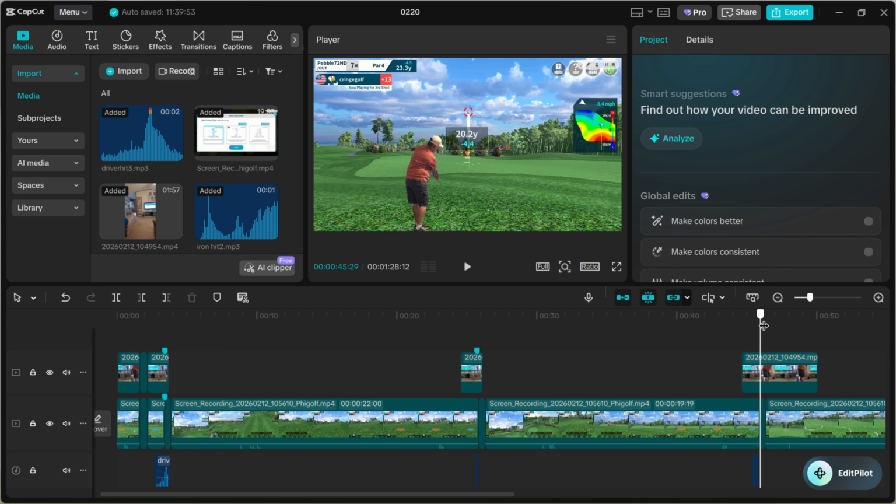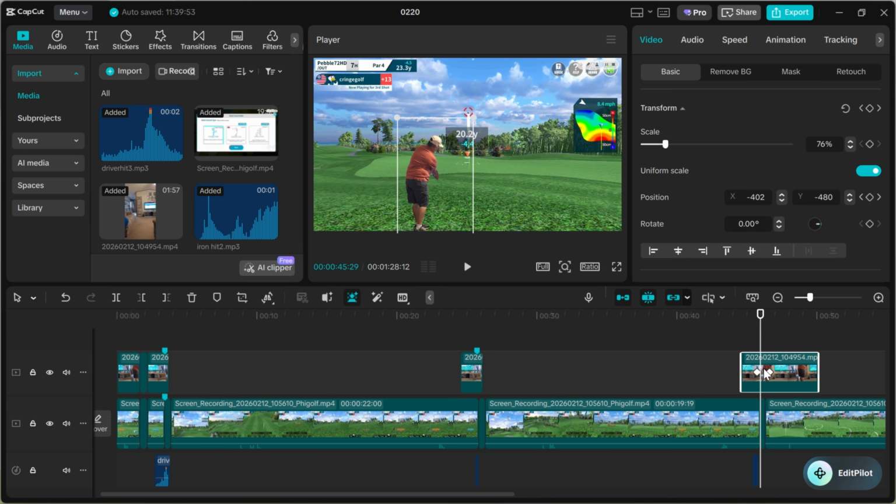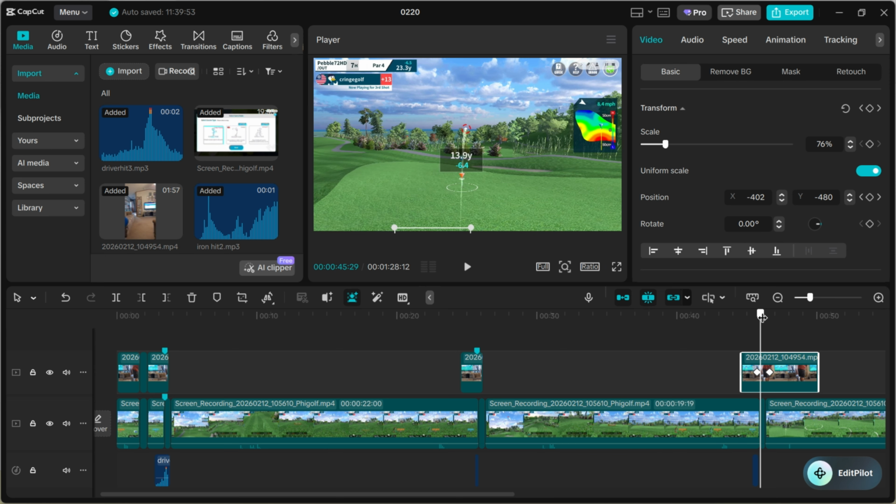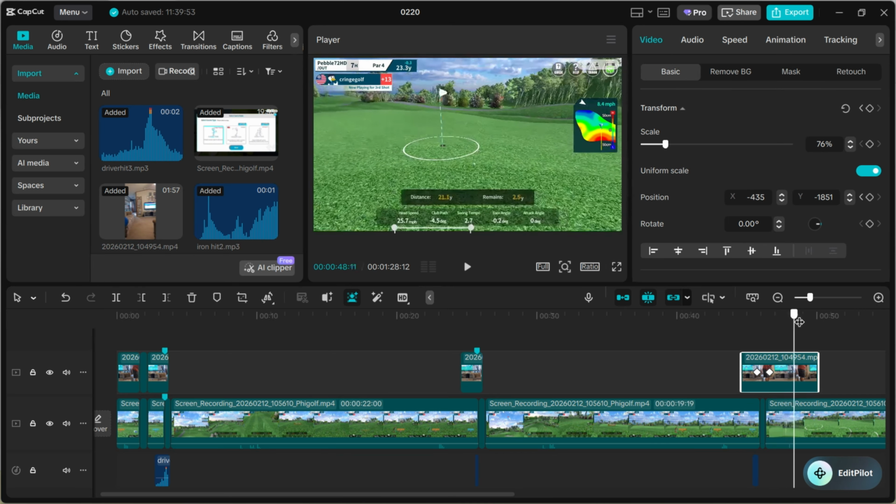And then I hit the ball, and I added these keyframes in here. See the little diamonds to make it look like I move out of position when the ball's in the air and everything.